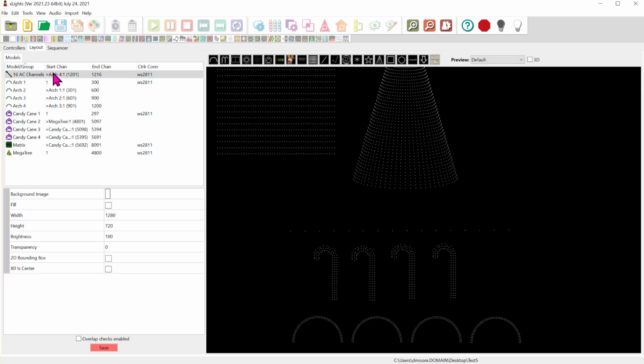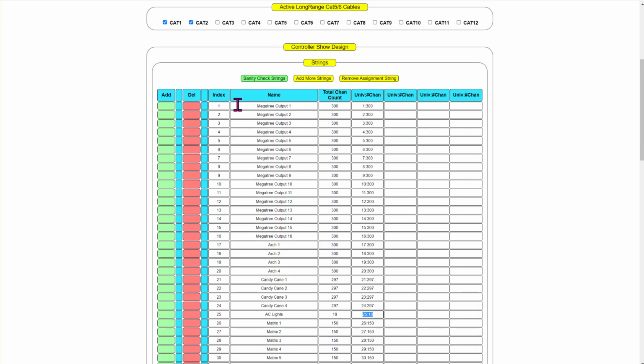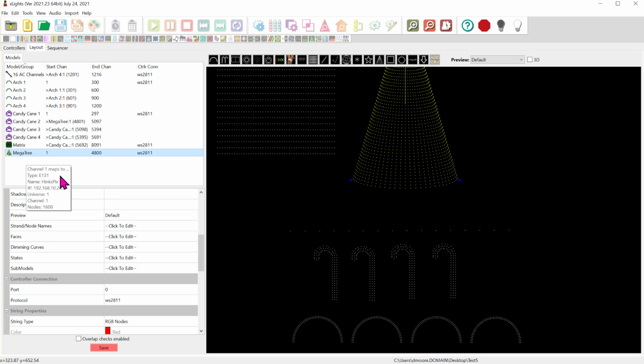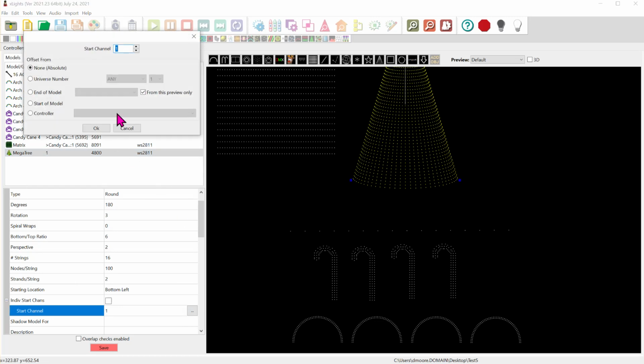Now we need to map what we've done here over to the actual props. So let's start with the mega tree, and it's universes 1 through 16. I'm going to go to the mega tree here, start channel, click on that. I'm going to click on these three little dots here. I'm going to say universe, and this is the IP address of the controller. You can just say any if you don't have any kind of overlapping universes, which I never recommend.